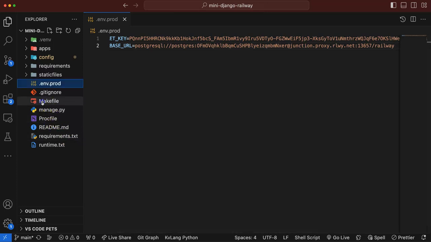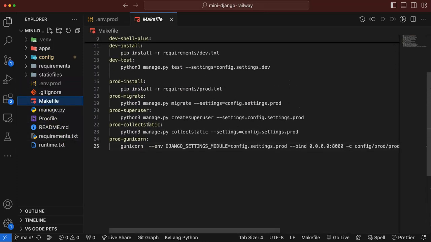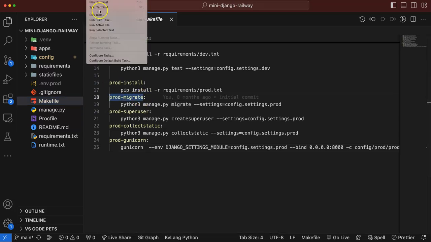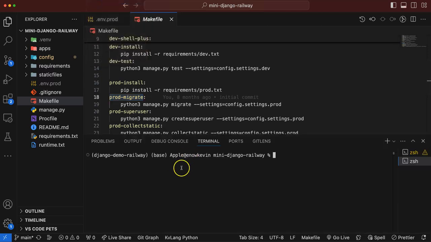Okay, so I have a makefile here with some commands. So we can see for the migration, I'm going to run the prod migrate. So I'm going to open my terminal, and yeah, I have a virtual environment already activated. Okay, and my virtual environment has everything installed.